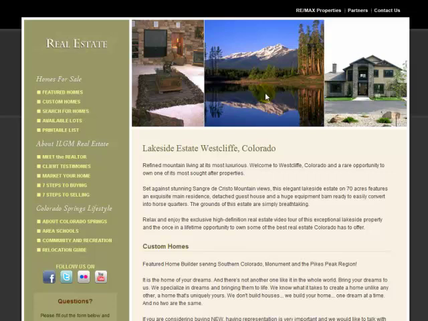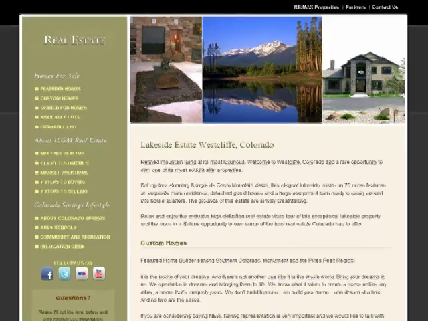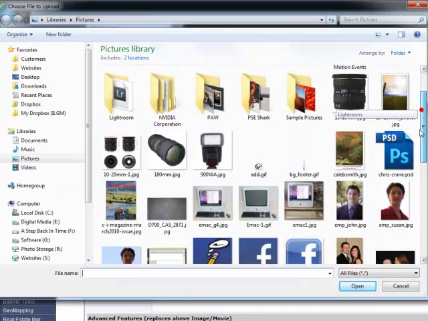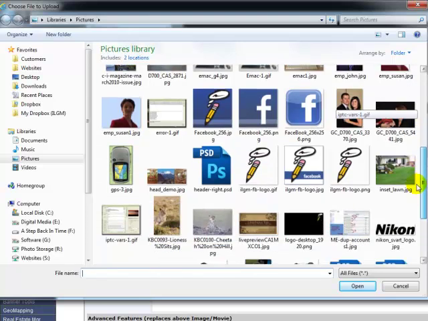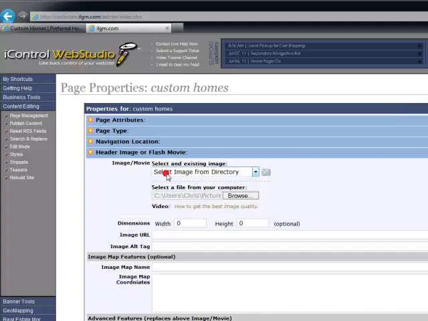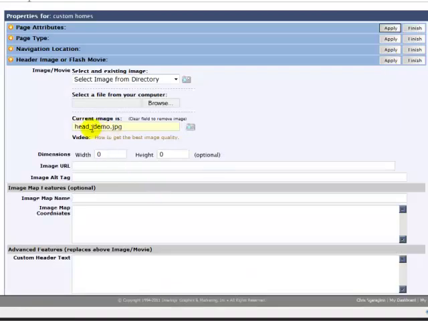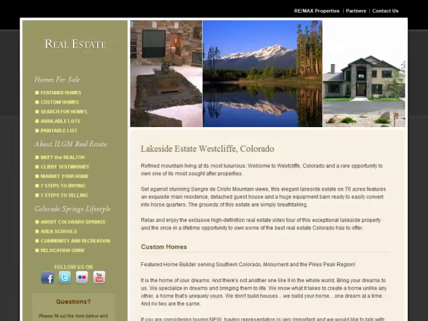So right now we have this one with this fireplace or TV screen, I guess, and this house over here. Let's go browse the hard drive. Let's see, I have one down here somewhere. Okay, there's a new one. And let's go ahead and hit apply. And this is going to upload the header. We've got it called header demo to the page, and it's going to replace it just for this particular page.